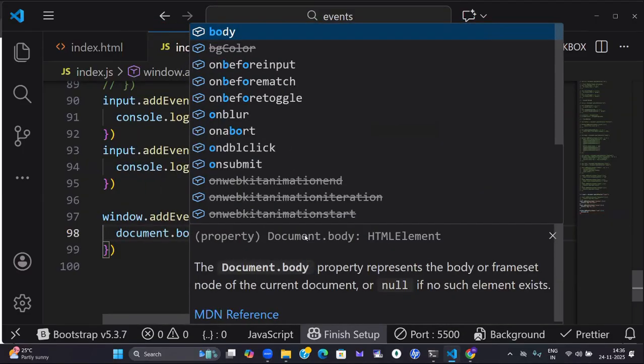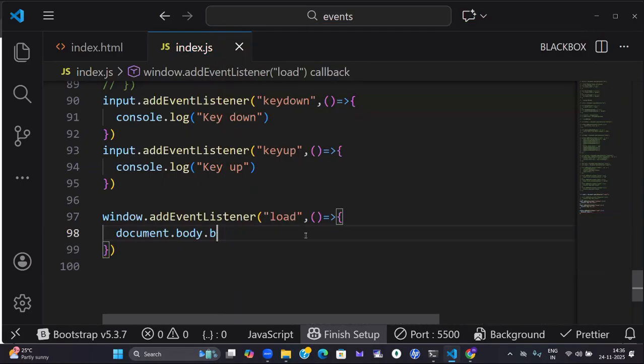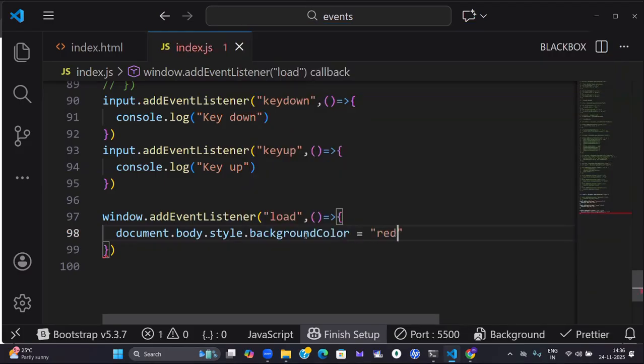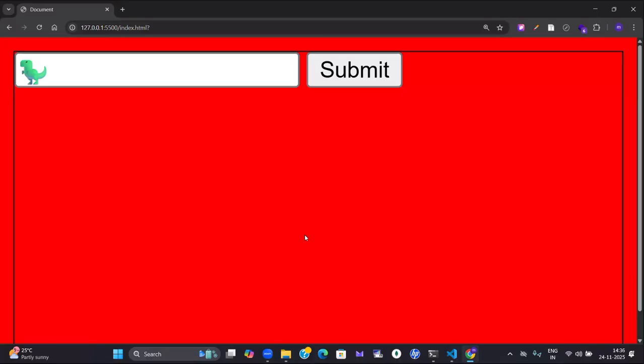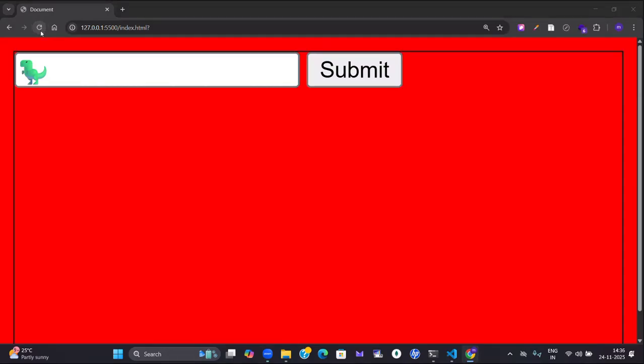document.body.style.backgroundColor equals red, I am going to give. So now if you can observe, when it is loaded at that time only it will work. See, when it is loading at that time only it is working. Apart from that, it will not work anywhere. This is nothing but a load event.